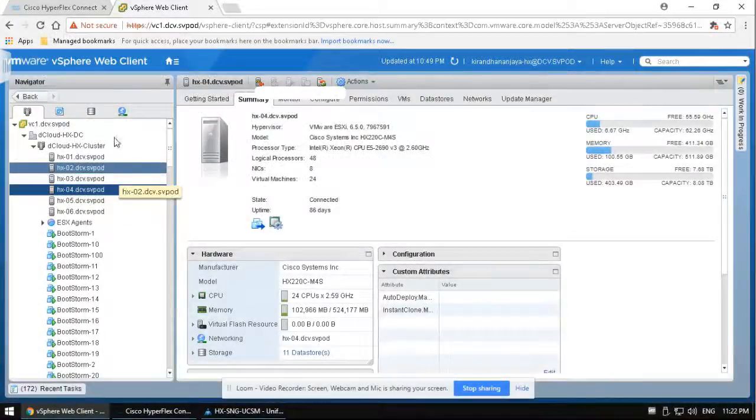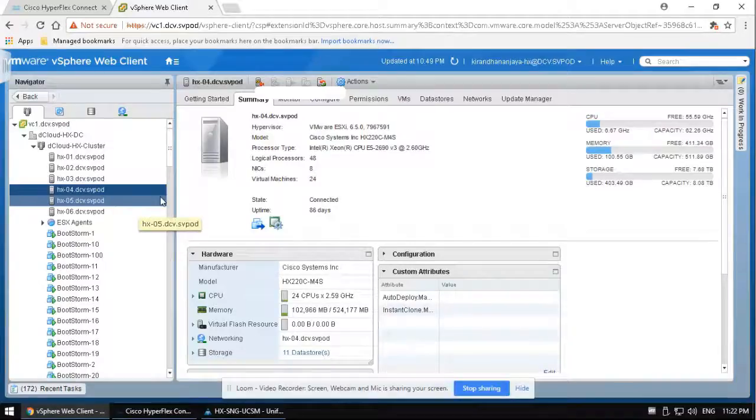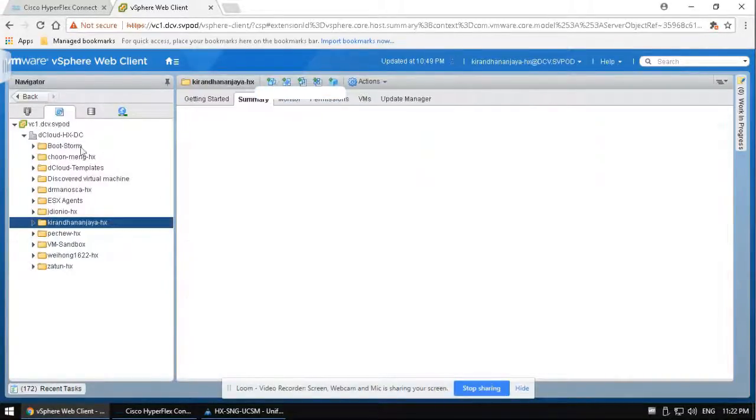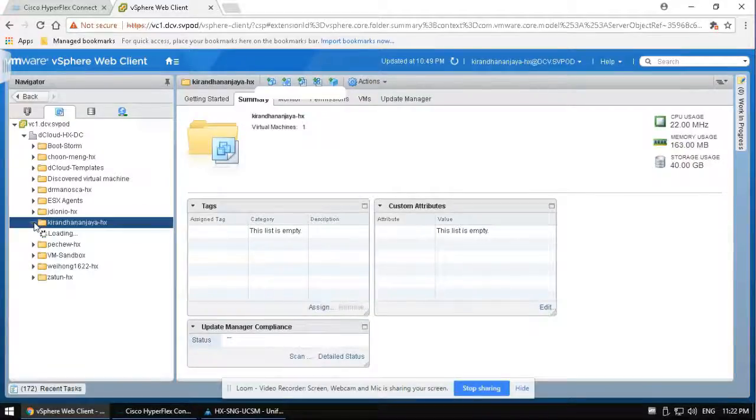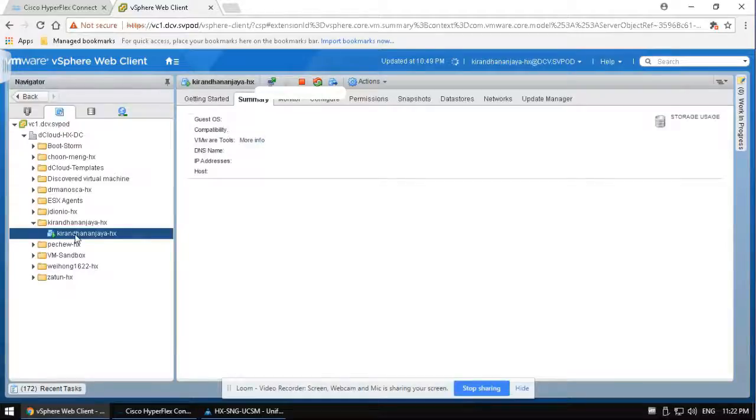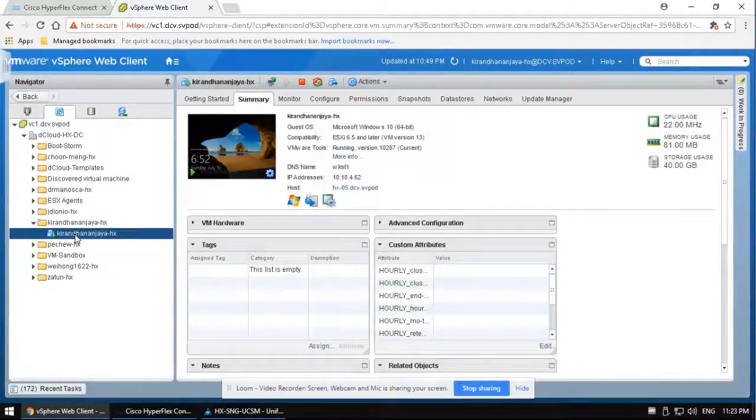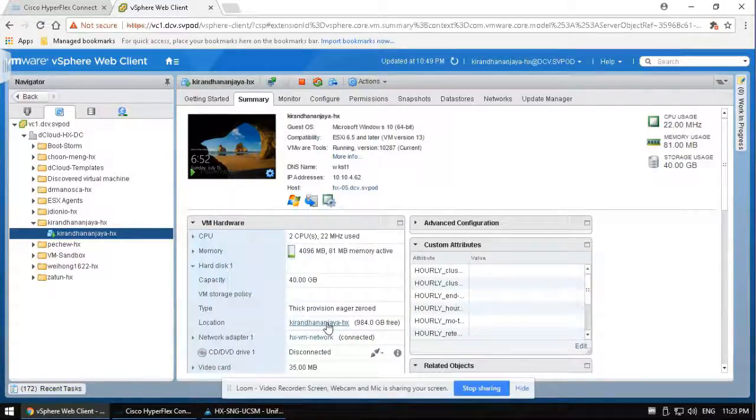All right, we have a 6-node HA cluster. I've already logged into the vSphere client. I will go into VMs and Templates. I will expand the folder in which I'm going to use this VM to deploy the clones. Now, before I clone the VM, you need to know that the clone VM will stay in the datastore on which the source VM is currently residing. In my case, this VM is stored in one of the HX datastores with my name.